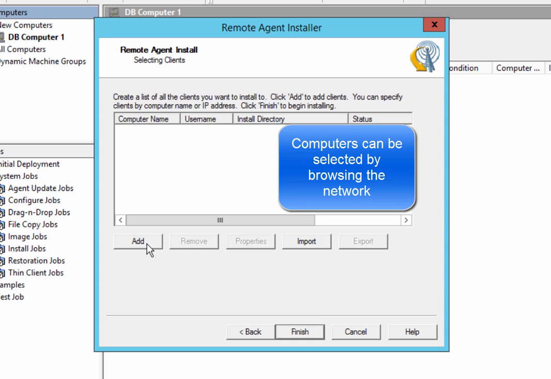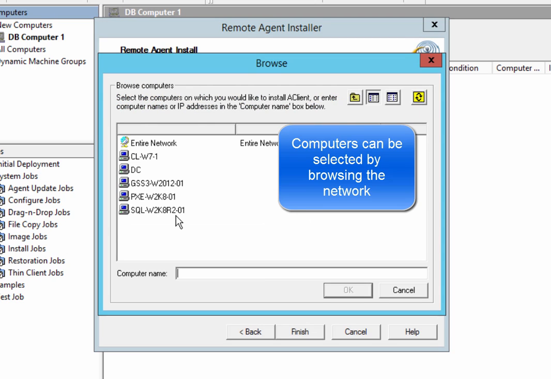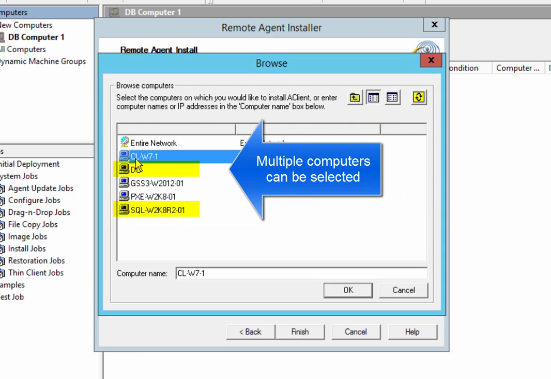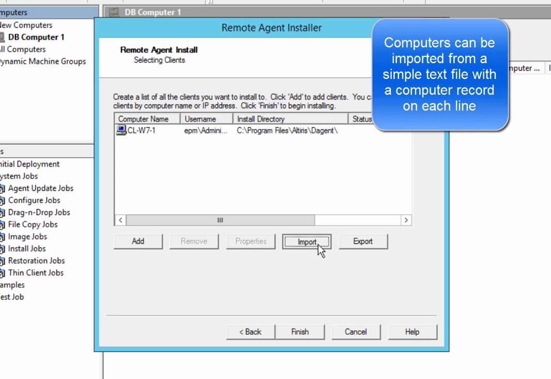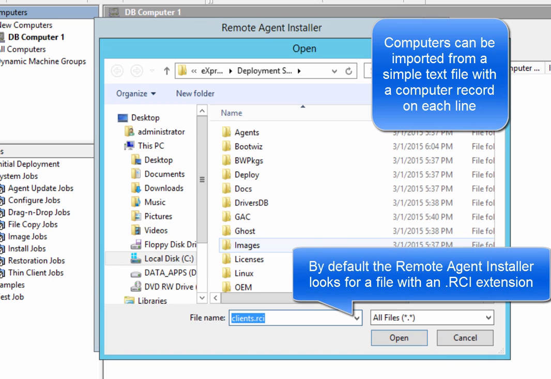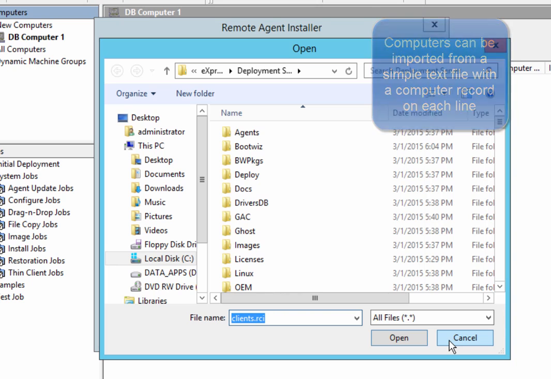Next, we get to select which computers we want to roll the agent out to. You can select an individual computer or you can select multiple computers at the same time. You also have the option to import a list of computers by simply importing a text file with a computer record on each line.